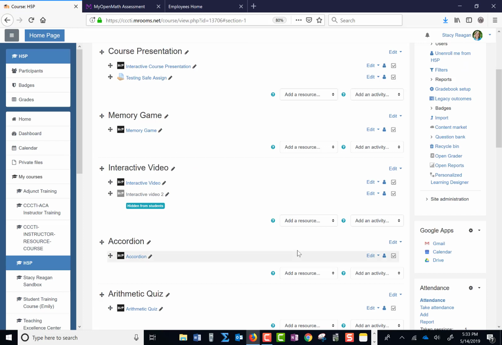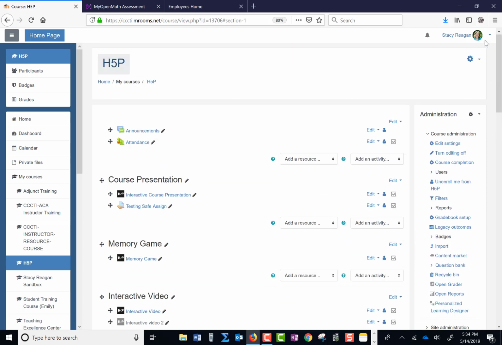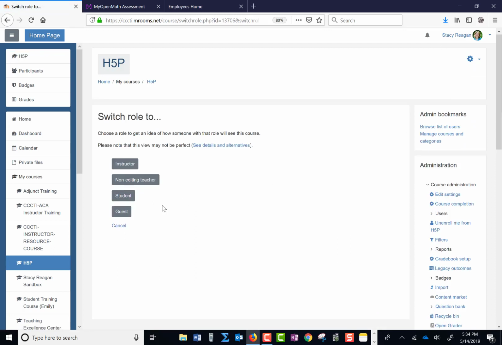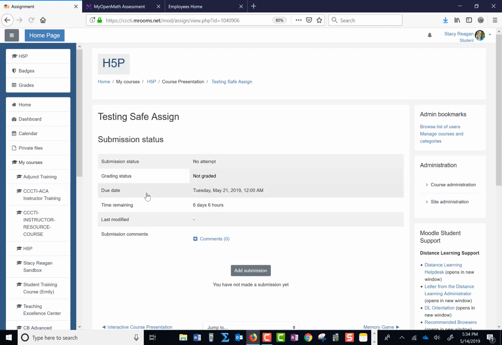So now what I'm going to do is change this to the student view, so that you can see what it would look like from the student view. So I'm going to go down to where it says Testing SafeAssign. And I'm going to add my submission.